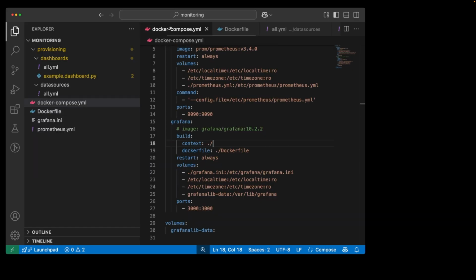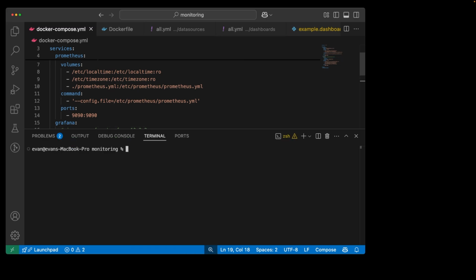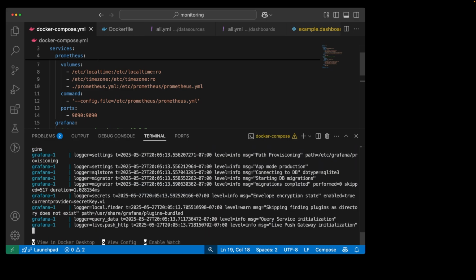Okay, now that we've done that, let's go ahead and go back here. We commented out the image step, and now we have a context and a Dockerfile. I'm going to go back here and just run up. So it looks like everything's running.